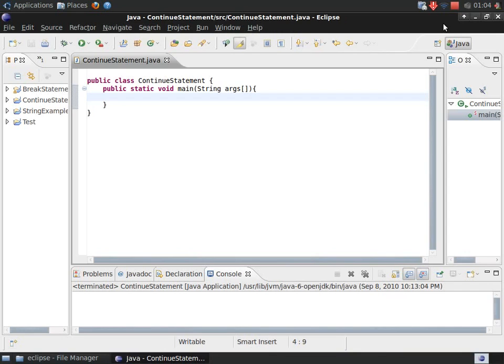Hello everyone. Today I'm going to talk a bit about how to use the continue statement in Java programming. The continue statement is used within the loops to skip to the next iteration of the loop without breaking out of it altogether. And there's two different types of continue statements, both the labeled and the unlabeled. I'll show you a little demonstration of an unlabeled continue statement.